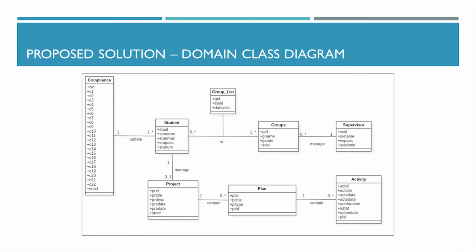Move to the domain class diagram for this project. There are 8 classes where supervisor can manage groups and student can be in many groups and placed in a group list. Student can update compliance and manage one project. In a project, there are many plans and a plan can contain many activities under it.